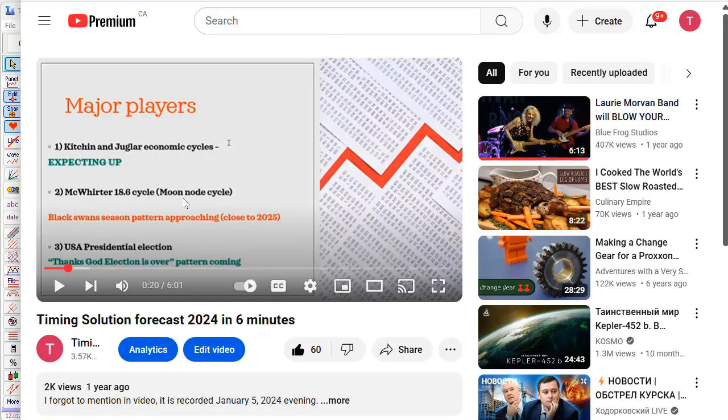This is the McVirter cycle. It indicates what I call a black swan season pattern approaching. It seems to me the black swan season is already here. So you can check this forecast. It looks like this forecast still works. I made this forecast at the beginning of 2024, 1 year, 4 months ago.